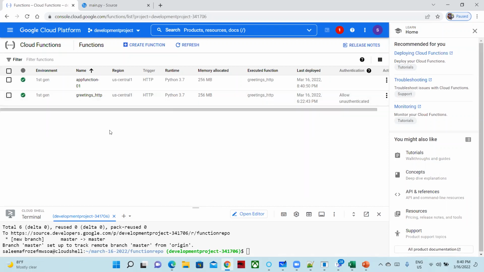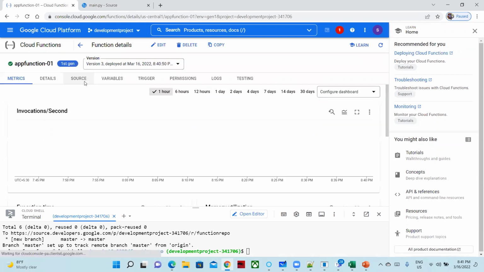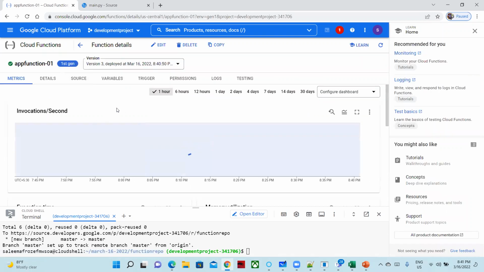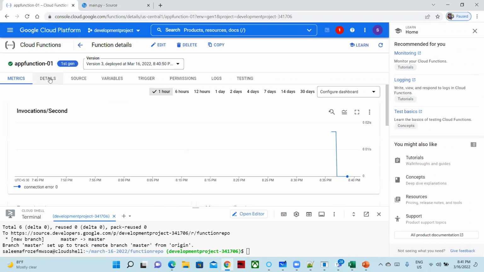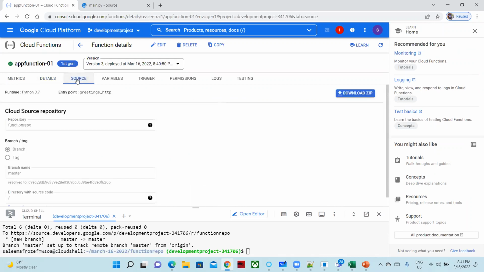Okay, so now the application is indicating that the green button means deployment is successful, but we still want to check, right? With the details tab, you can see all the information. And this is source, in the sense of wherever we have taken the application code. It is available under the source tab.